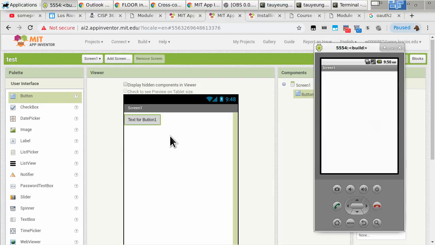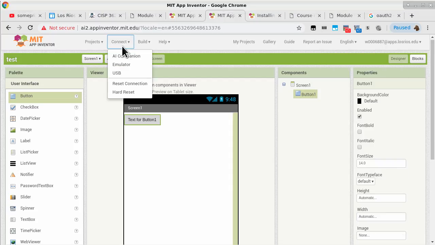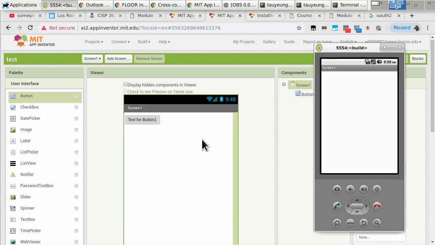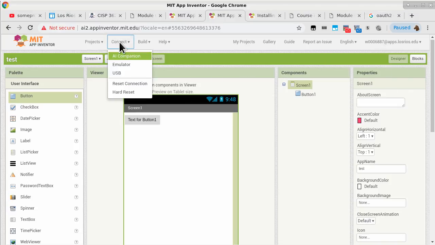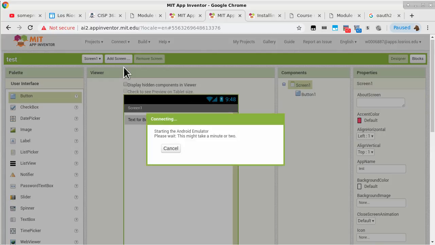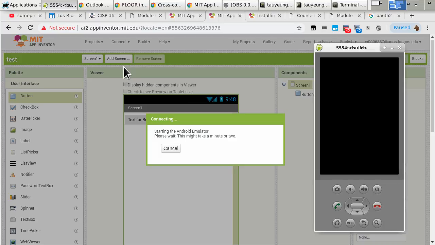Oh, it's not updating yet. It's not updating it. So if something like this happens, and it doesn't seem to be working anymore, you can do a reset connection, which basically closes the emulator. You can see how the emulator is now closed. Go back to connect, and then click on emulator again, and that's going to restart the emulator.